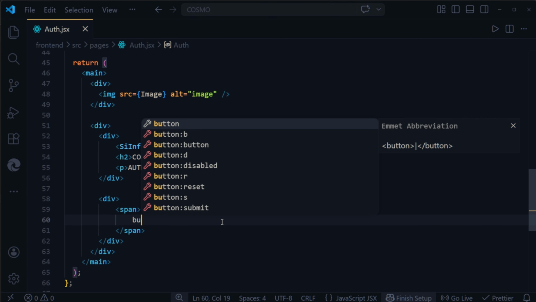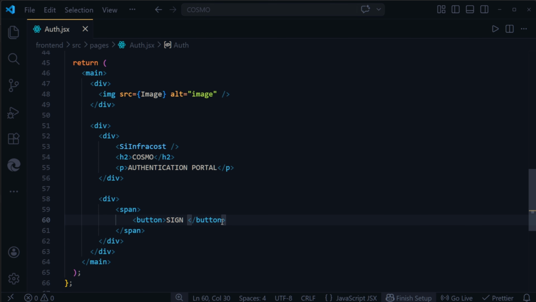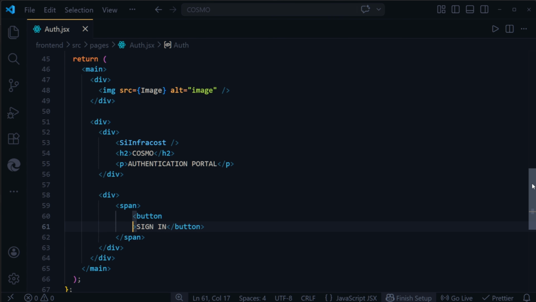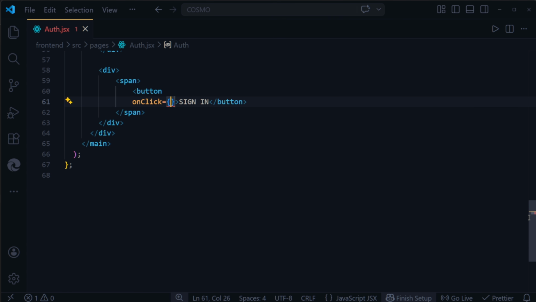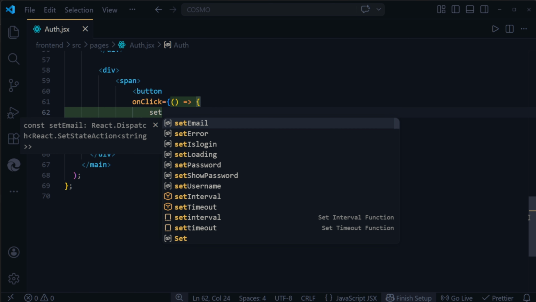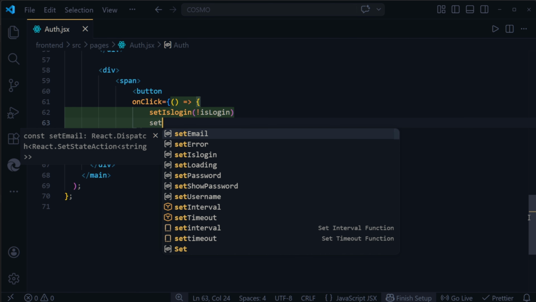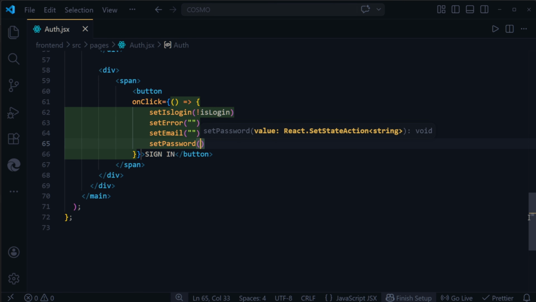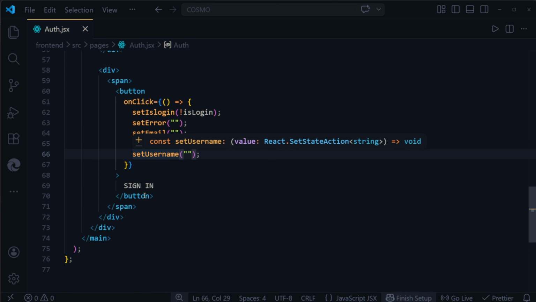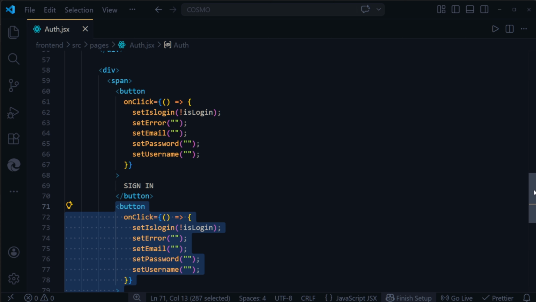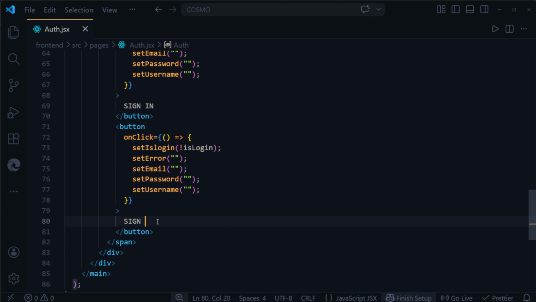Inside, add a span containing a button with the text Sign In and an onClick handler. When clicked, toggle setIsLogin to the opposite value and clear the error, email, password, and username states. Duplicate this button below it and change the text from Sign In to Sign Up.